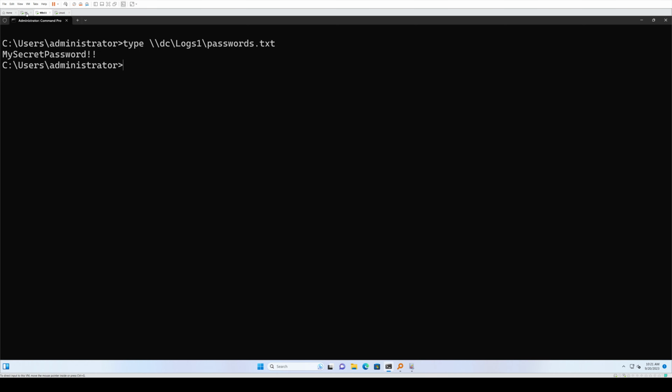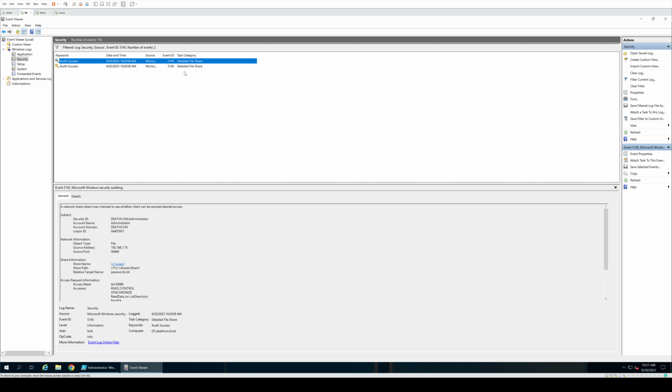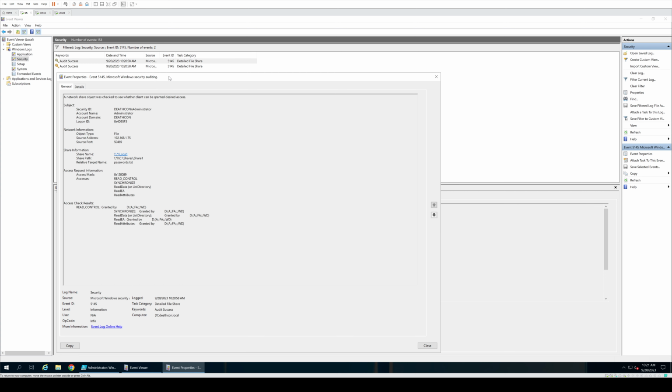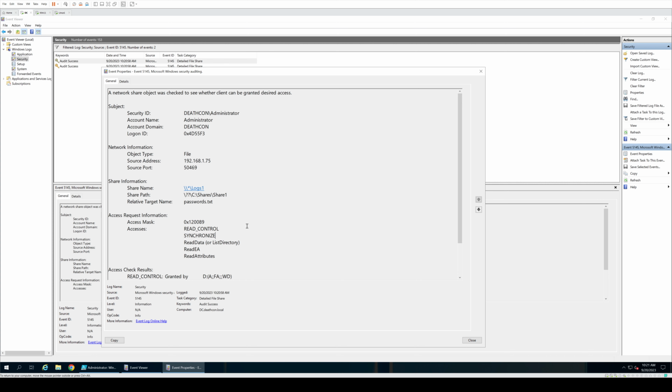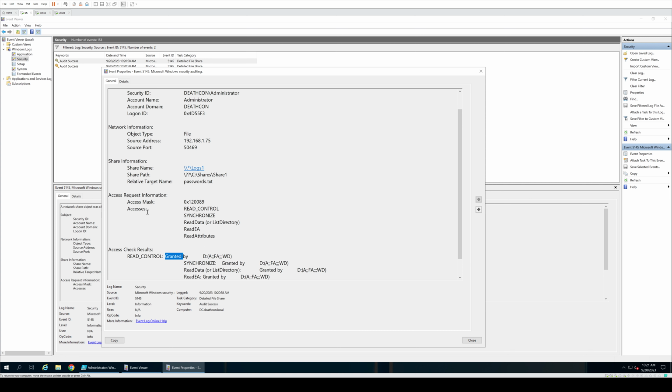When we go back to the domain controller or file server and we refresh, we should see a couple events generated here. One of these is for the file share itself, and that's what we're looking at below. The top one here should be for the file access within the file share. We see the relative target name here is passwords.txt. Once again, we see the user account who accessed this file share, the source IP, and the access. In this case, it was granted, so access was allowed. The access masks and the bit masks and all that.